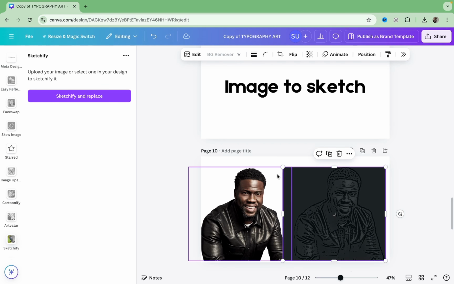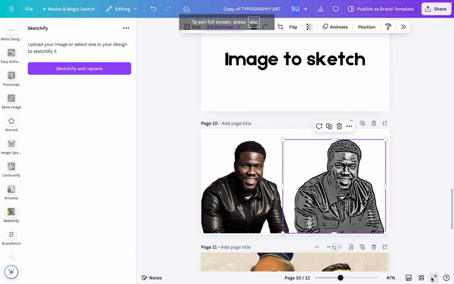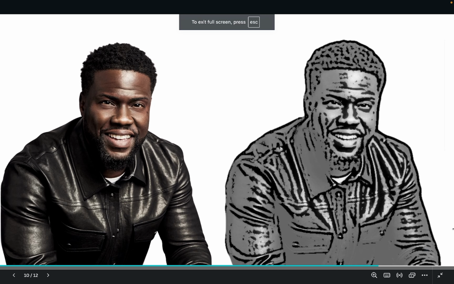And this is the result. You can see that this result is way darker than the photo to sketch result.